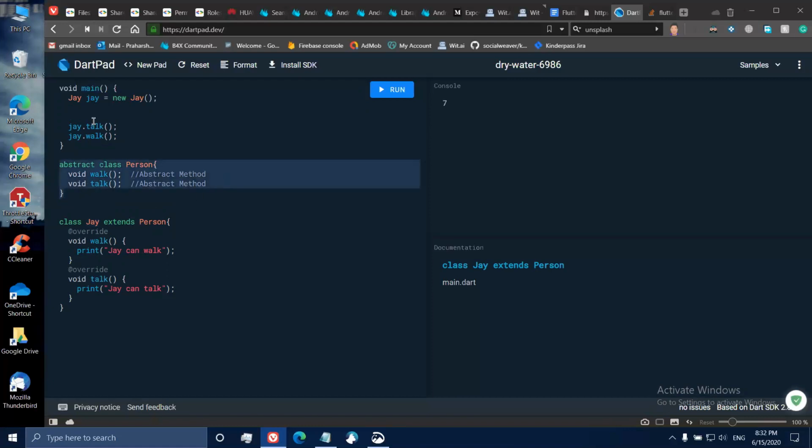We'll just make an object of the Jai class. It will initialize with no arguments because it does not have any constructor. We will just call these two methods, that is walk and talk. Go ahead and run. It should print out Jai can talk and then walk.